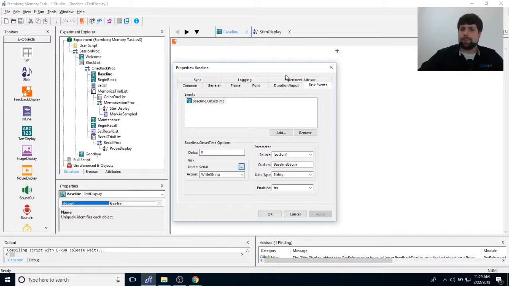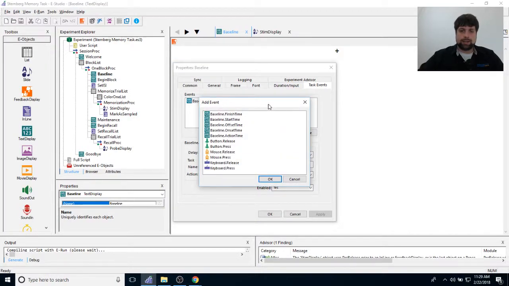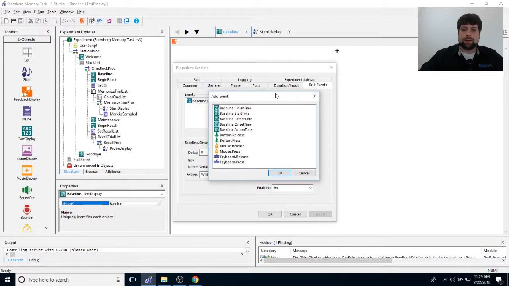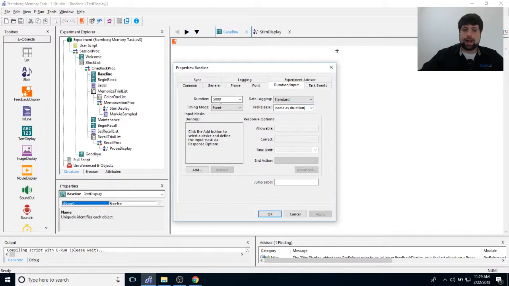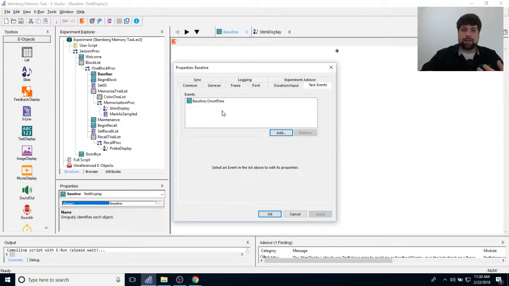Now, a common mistake that a lot of people make is they do baseline ends, or they do the offset time, or they do the end call at the offset time of the object. And this is a mistake because if you go into the duration input tab, you're going to see here that the duration is set to 5,000 milliseconds, and my pre-release is set to same as duration. Now, in ePrime's terms, what that means is that it's going to view the dot offset time, or log the dot offset time, as almost the same millisecond as the dot onset time, because whenever it presents it for 5,000 milliseconds in the background, because of this pre-release property, it's actually working on other stuff. So we actually don't want to have the dot offset time be the end of the baseline.